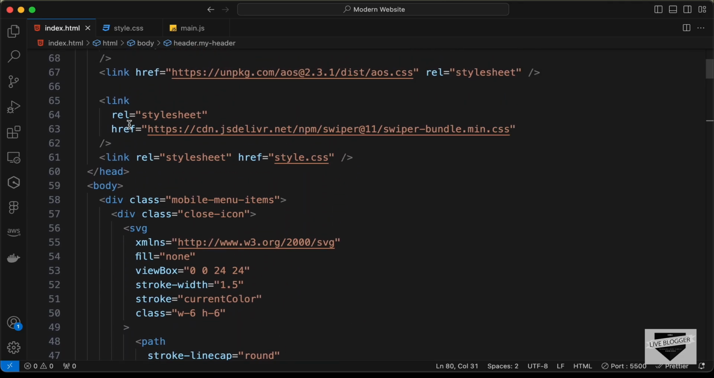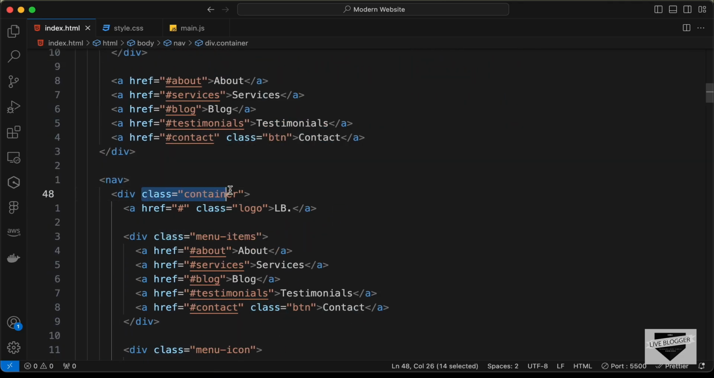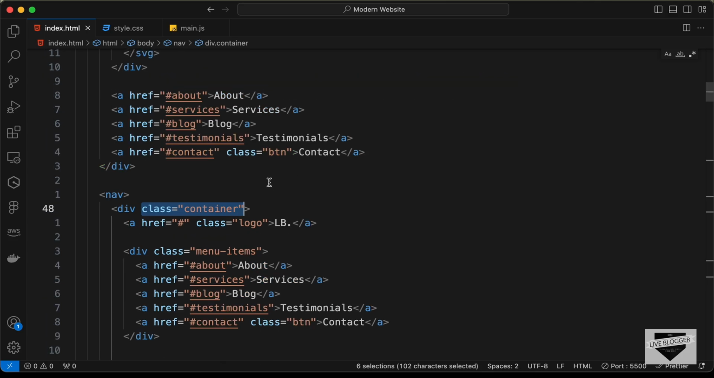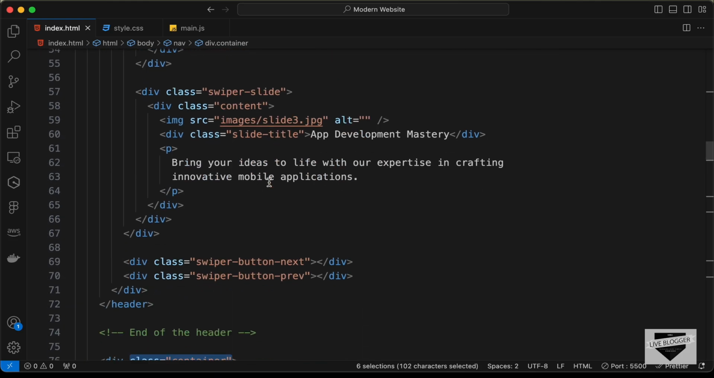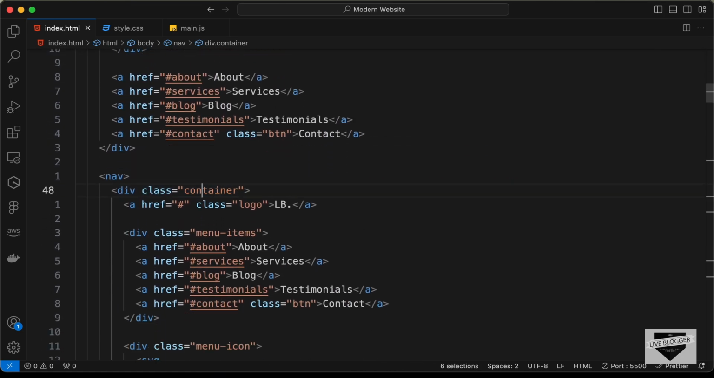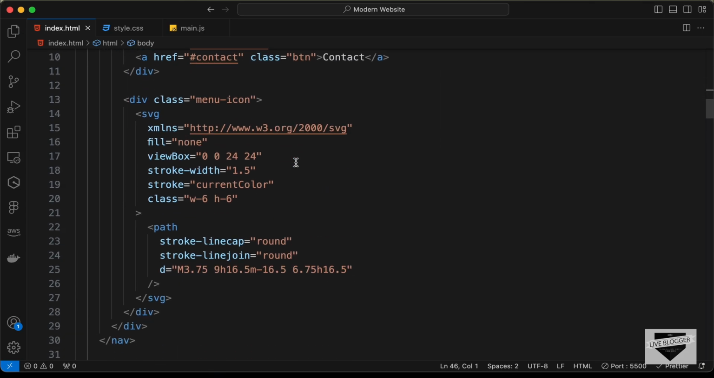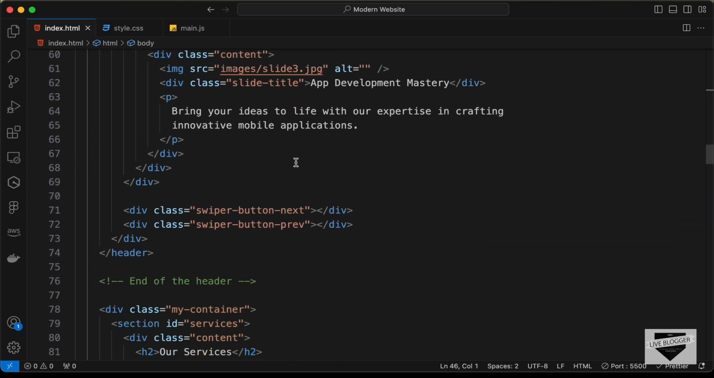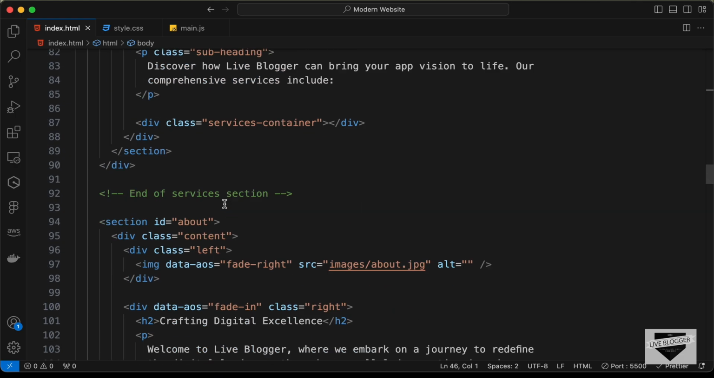So we have the container over here, so I'll just select this, and in VS Code you can just press Command D or Control D to select all the instances of class container. So I'll just press Command D a couple more times. And now we can see all the class container have been selected. So now we can go ahead and use the right and left arrows over here and go to the start, and let's type my container. So now if you save this, we can see that the changes are made over here for all these instances.